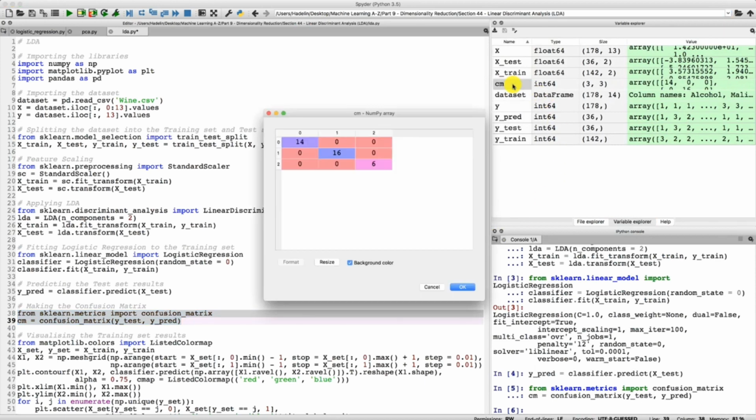Here we go. Confusion matrix ready. Let's have a look. And here we go. No incorrect predictions. As you can see, we have all zeros here, here, here, here, here, and here. And all our correct predictions are here. And indeed, our test set contains 36 observations. And here we have 14 plus 16 equals 30, plus 6 equals 36 correct predictions. We don't even have to compute the accuracy. We get an accuracy of 100%.